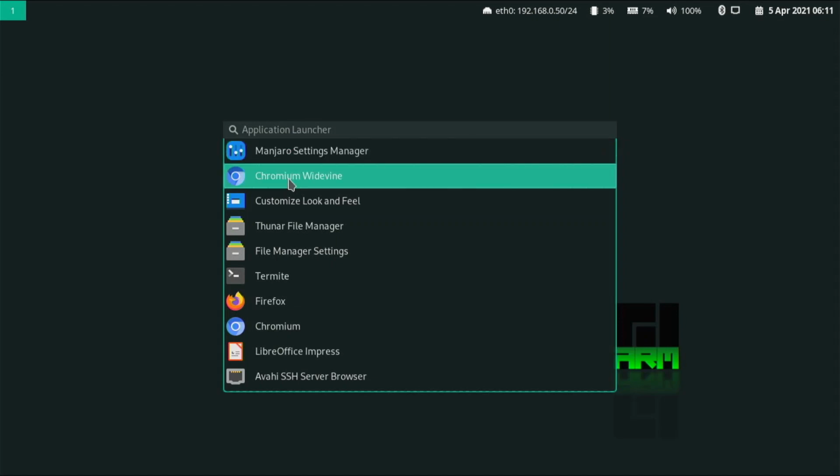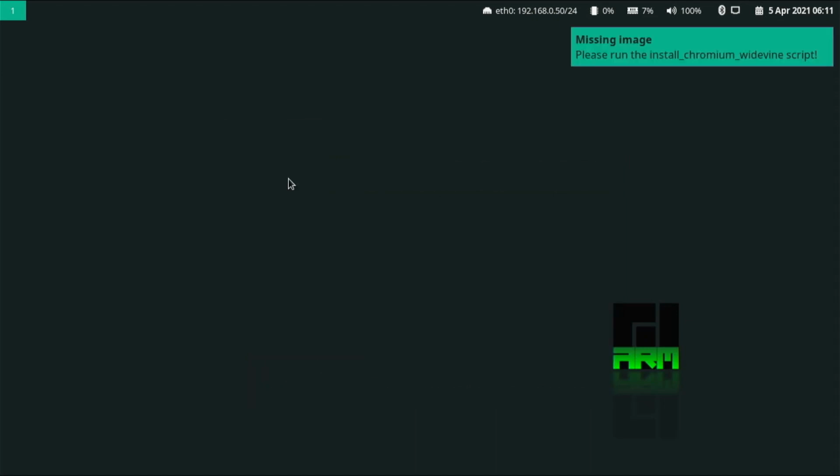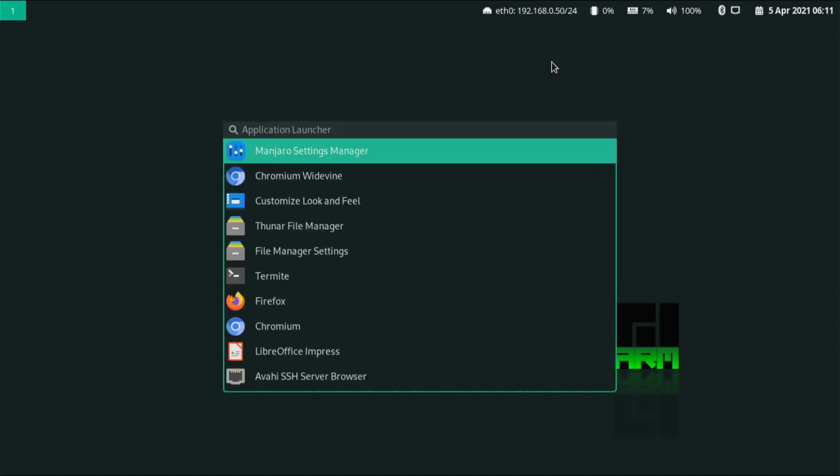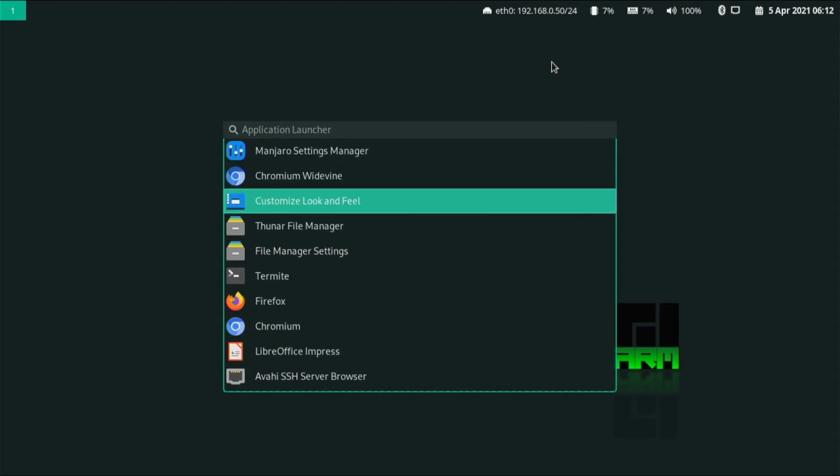I was actually surprised to see Chromium Widevine in here. But the thing is, when I try to launch it, it says missing image, please run this script, which I cannot find where that script is. I might be missing something, but I can't figure out how to get the Chromium Widevine working correctly. But other than that, it is cool to see that they added that. Maybe you guys could figure it out. If you can, let me know down below in the comments.